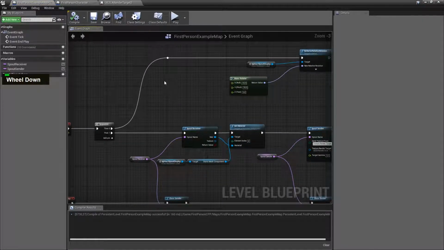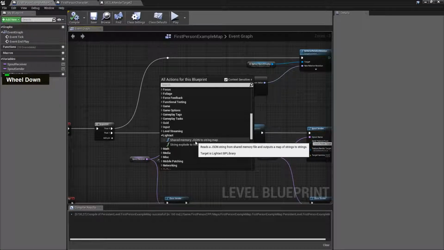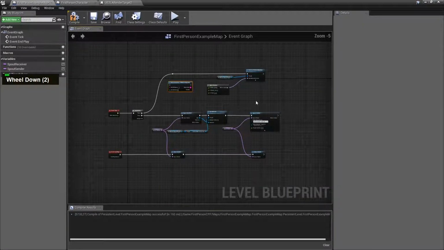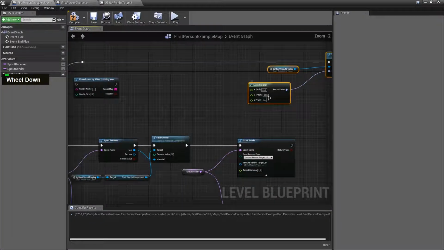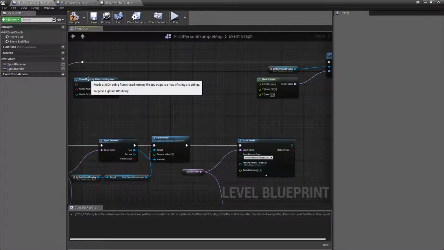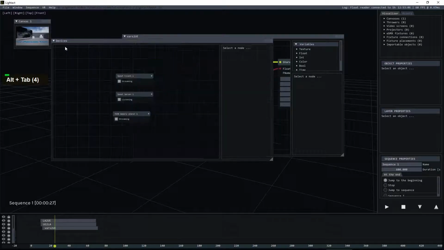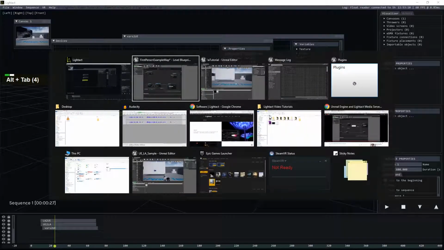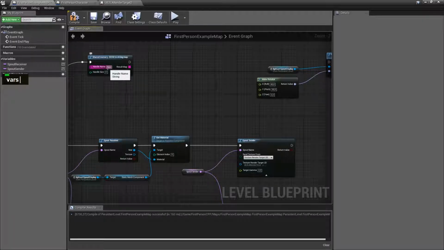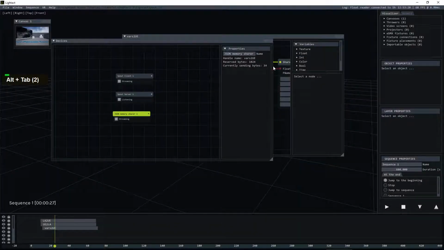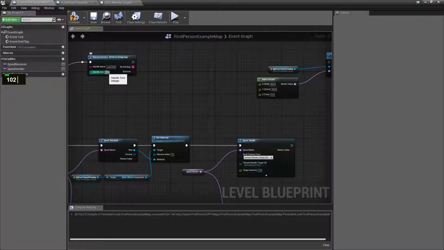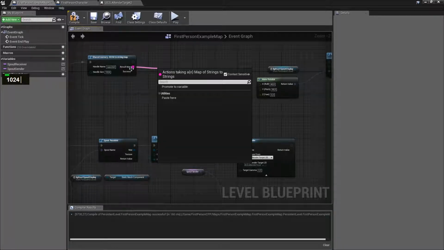Perfect. Now what we have to do is get the variable from shared memory and connect it to the X float input of the make rotator node. Great, so let's connect it here. And handle name has to match whatever is written in Lightact, which is this thing here, handle name vars to UE. So let's type it here, vars to UE, and handle size also has to match this number here, 1024. Okay, so what this does is it writes all the shared memory variables to a string map of strings to strings.